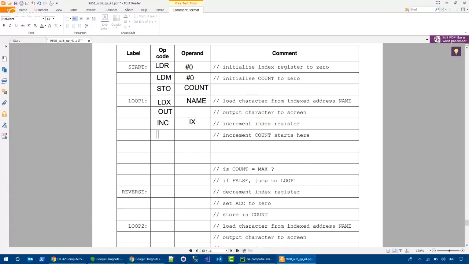So we need to do an LDD of count. So this one is a direct addressing. We actually load the value of count into the accumulator. Then we increment the accumulator. And then we store the value of the accumulator into the count location. Okay.